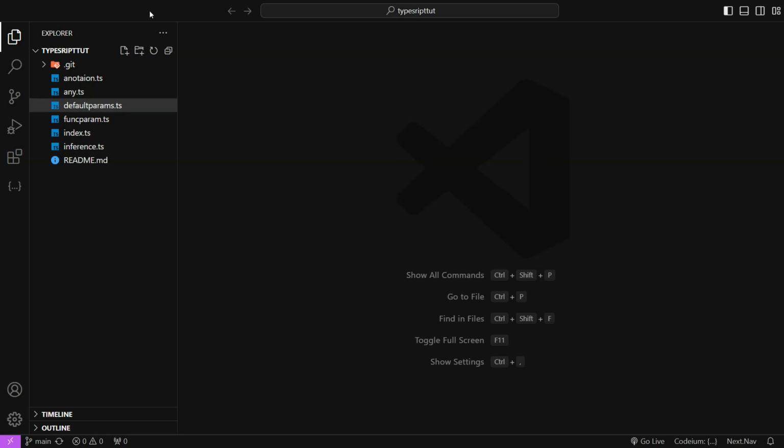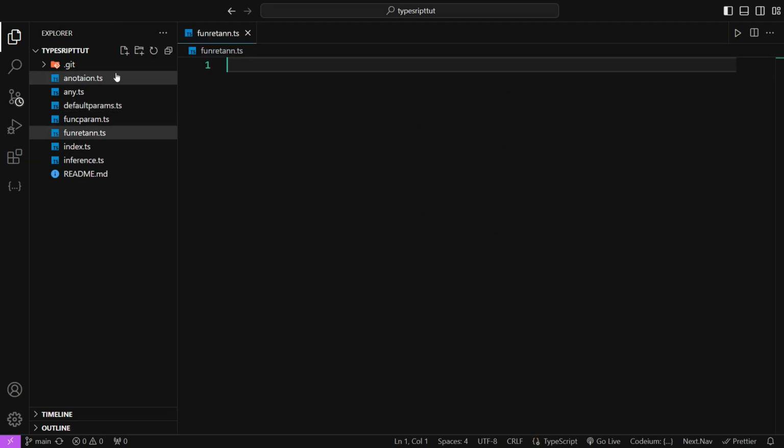Okay, so now create a new file. For example, I call it function return annotation .ts. You can name it whatever you want. So now let me create a simple function. The idea is I'm trying to show you how TypeScript handles a function that has a return statement.